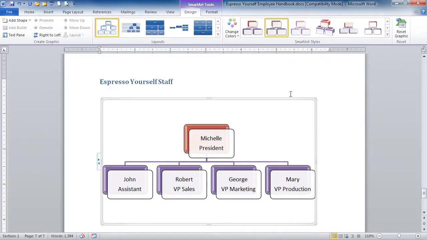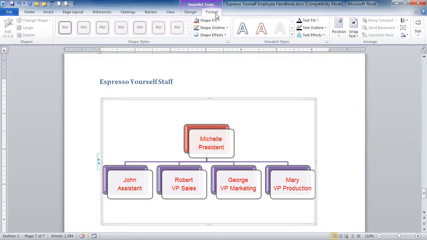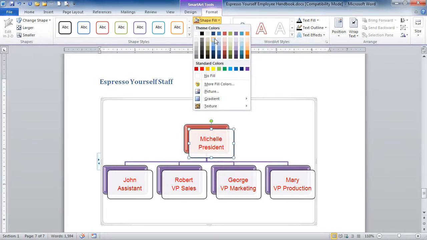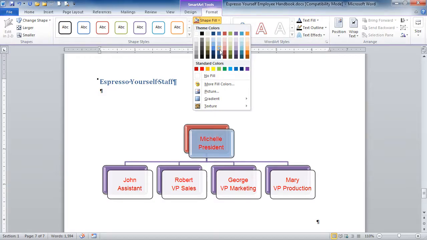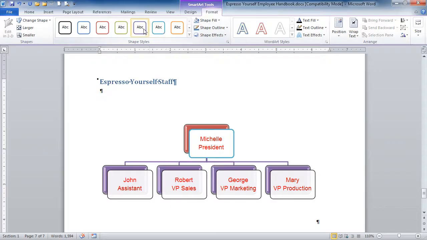To format the text, you can make sure that the border of your SmartArt is selected. And you can use the Home tab and change the font and the font size and color from here as well. There is a Format tab for the SmartArt tools. So if I wanted to change the shape fill for just the president of the company, I could select the border of the president and choose a different fill for just that one box. And there's styles as well that I can choose from.